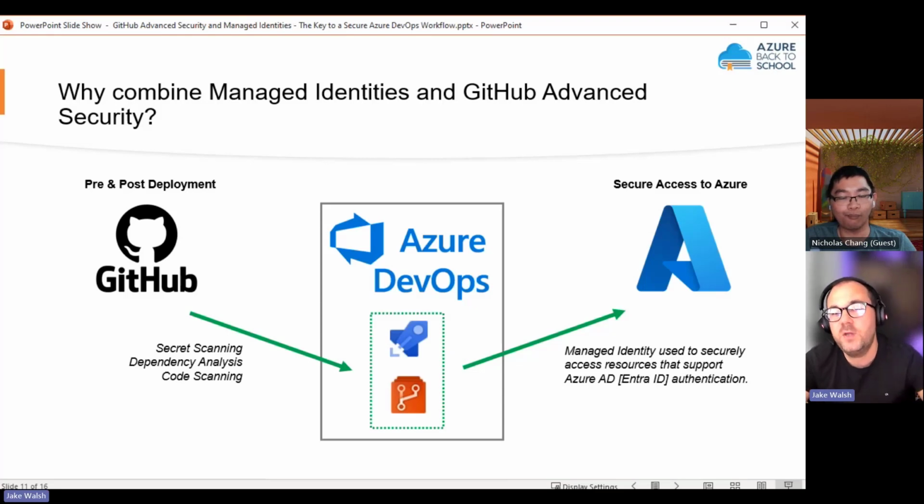Yeah, and in terms of secure access to Azure, in our example, managed identity allows you to securely access resources that support Azure AD or Entra ID authentication as well. So bringing this all together does give you a very, very secure approach to that deployment lifecycle.